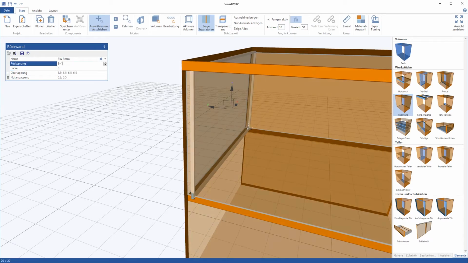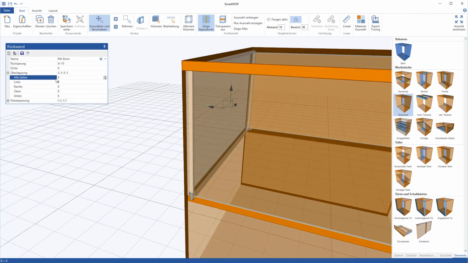You can also use basic mathematical functions in these input fields to calculate values, such as addition, subtraction, multiplication, and division. For a back panel, you can also adjust the overlap either individually for each side or collectively for all sides. Change the overlap to 8 mm and see how the groove automatically adjusts accordingly. So, our small shelf is almost finished now.